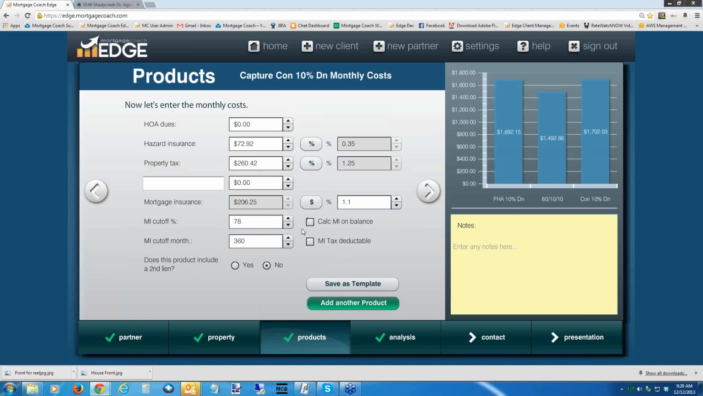For conventionals, we don't want it to recalculate the MI every year based on the balance. That's going to stay $206 per month for the life, well, until it hits the 78% mark, actually, not life of the loan. So I'm removing the MI cutoff month, and I did that because I want only this LTV cutoff to come into play. So once this hits 78%, that MI is going to fall off completely.